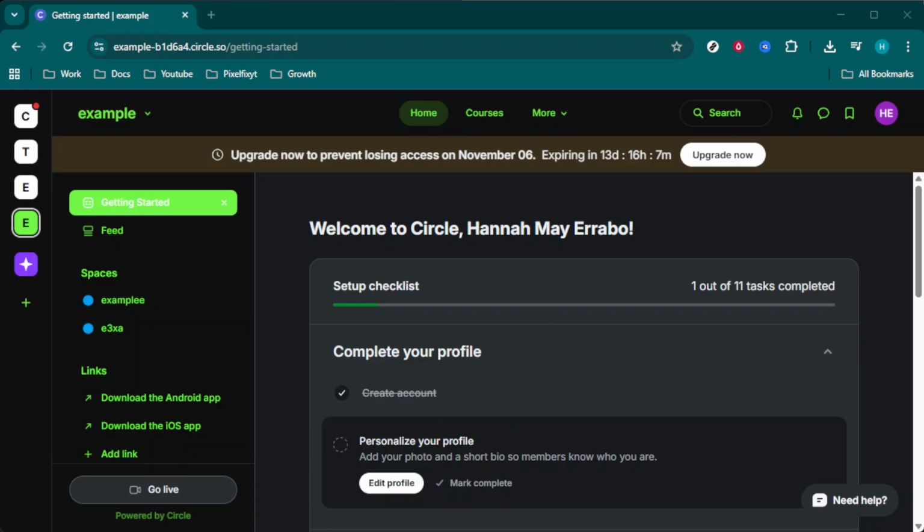Last but not least, keep track of your growth. Head over to Settings and then Analytics to monitor members joined, engagement rates, and which posts are getting the most attention. This data is invaluable as it can help you refine your strategy and identify what works best for attracting more members to your community.